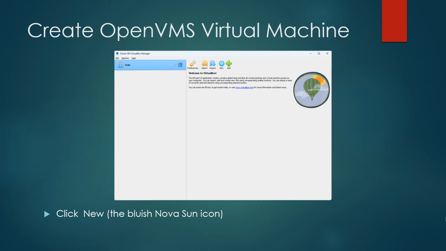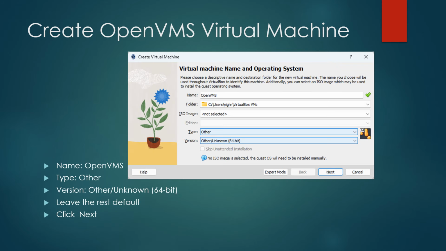All right, let's create an OpenVMS virtual machine. So we're going to click the new icon. If you take a look at the row of icons, that is that little blue Sun Nova icon there. It says new. It's just to the left of the add plus sign. Okay, let's name our virtual machine and operating system. I'm just going to put it into my local account folder, and that's fine. I'll just leave it there.